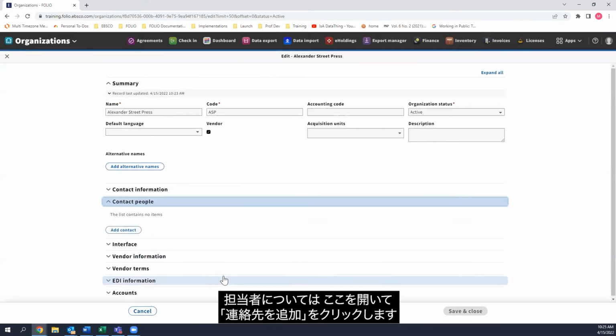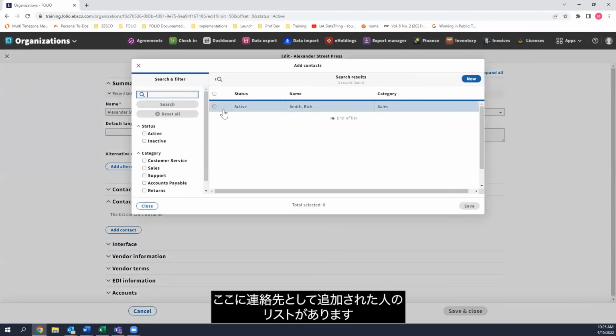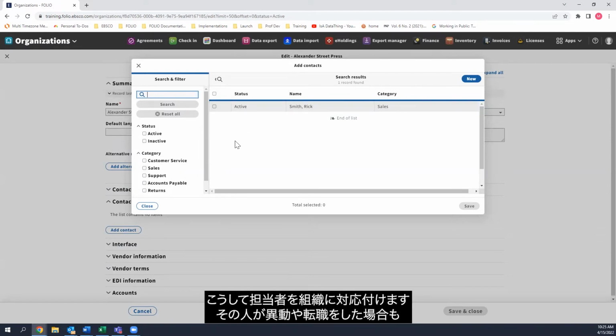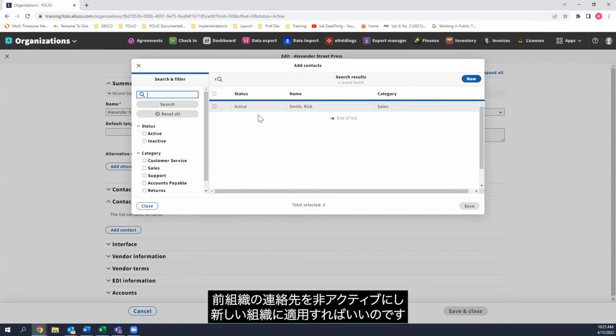So for contact people, I can expand this accordion here and click Add Contact. Here, you'll see anyone that's been added as a contact will be listed here. So this allows you to apply a contact person to one organization, and then maybe that person moves and starts to work for another organization. Rather than having to create a whole new contact record, you can maybe make them inactive on their previous organization, and then you can apply them to your new organization.